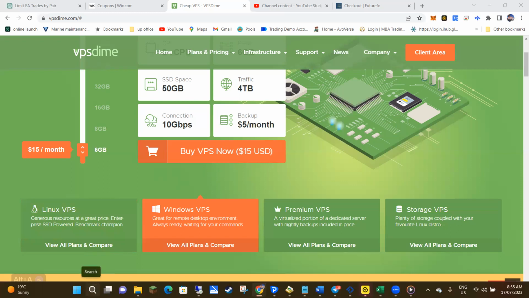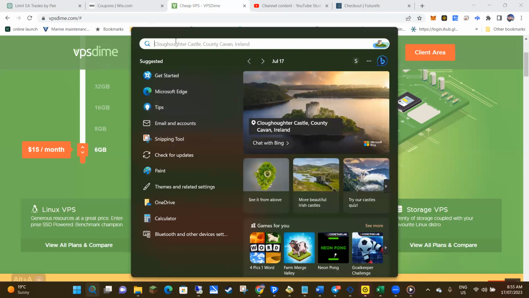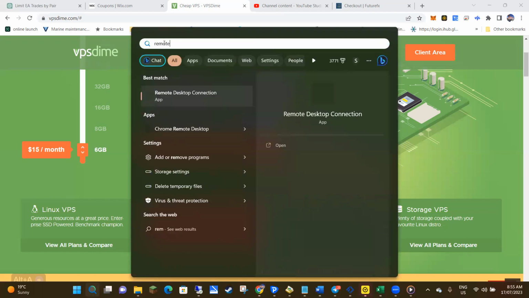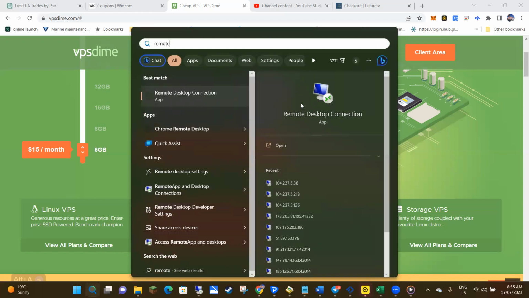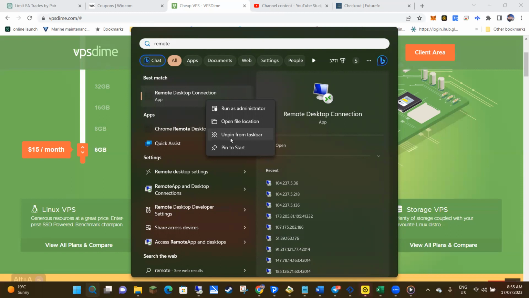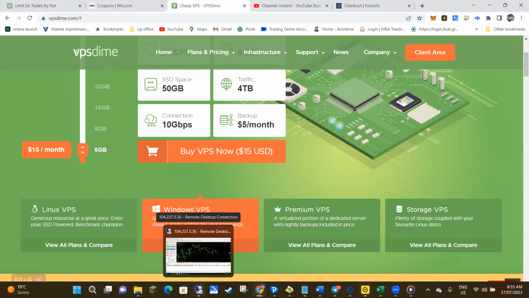Now, if you don't know what that is, that's fine. If you just click on the search button for your computer and type in remote, we will find our remote desktop connection. What I like to do is click on it and pin it to the taskbar. Okay, now I've already done that, so we can see I have it sitting down here.